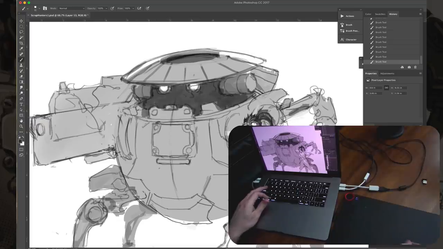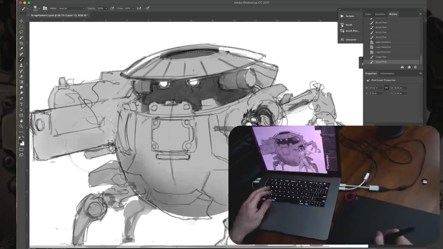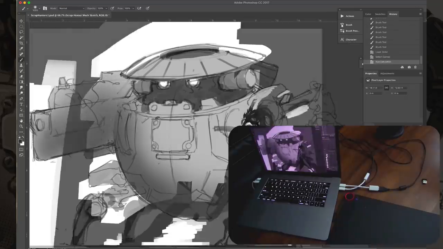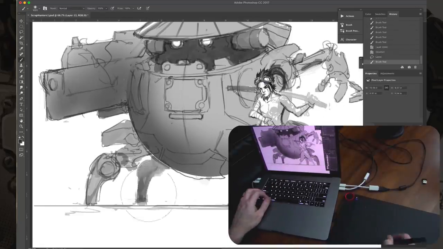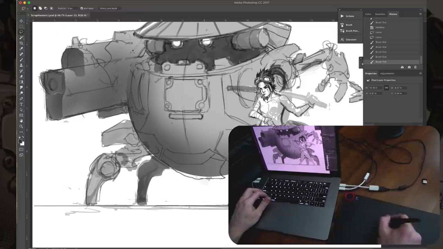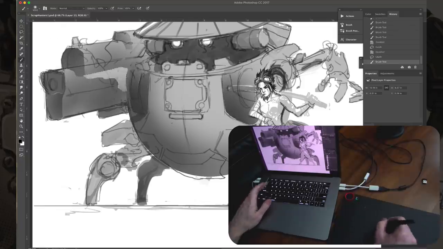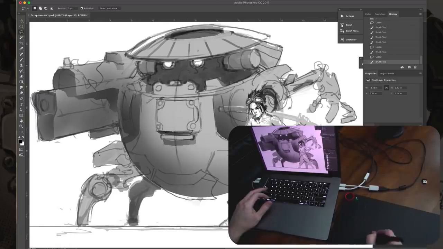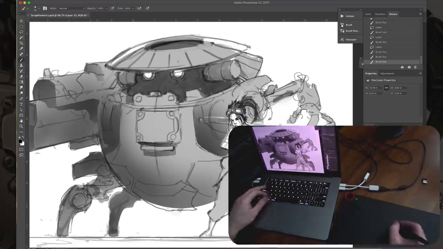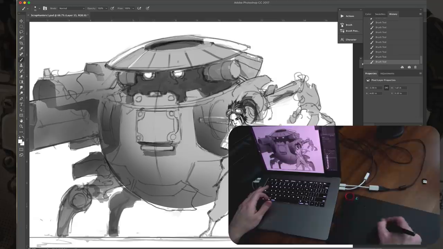This is a tablet that you hook up off to the side of your computer or your MacBook. For me, in my case, I'm using a MacBook Pro. I've popped up a video here so you can see my setup. I do it this way because I like to use the quick keys on the keyboard. And it's also just better for my posture.